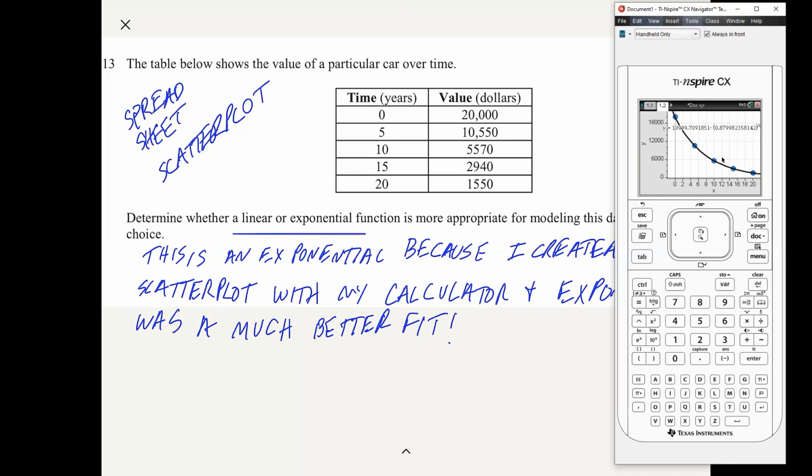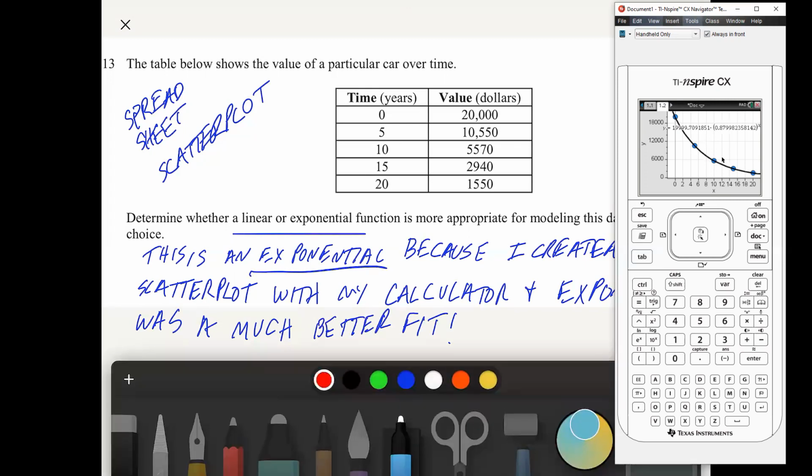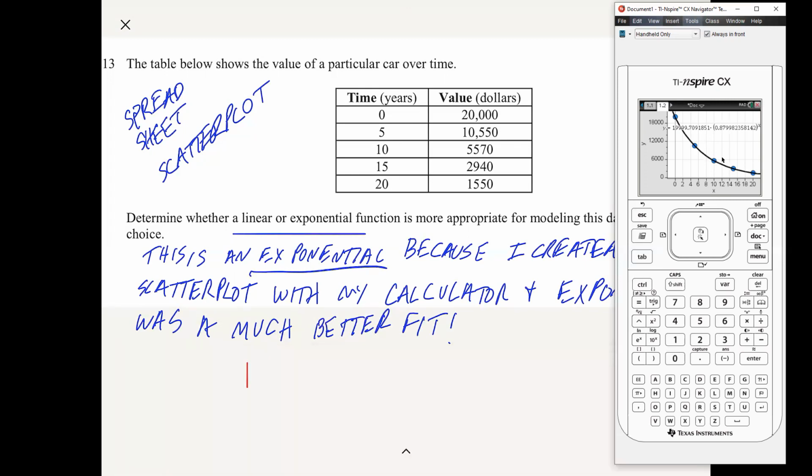We got the answer, exponential, and we explained how we did it. We created a scatter plot and exponential was a much better fit. You could also say something like, it wasn't a straight line. The scatter plot didn't create a straight line. That also works. But you just got to explain what you're doing. That's all you have to do.